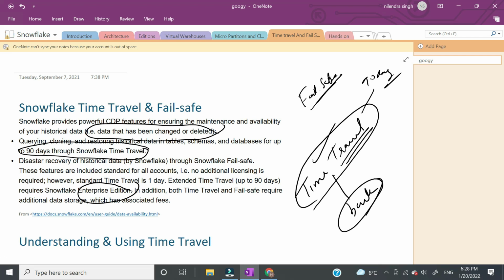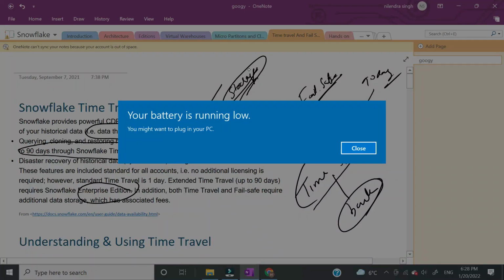One more important thing: time travel and fail safe are not costing us any additional licensing fee. But since we are talking about historical data, we are talking about backing up, we are talking about disaster recovery, there will be storage cost for both these features.